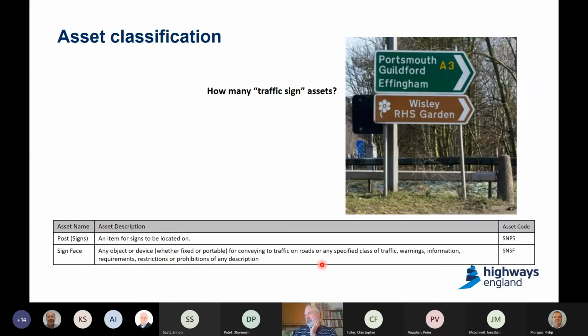We have some signs, some post bracket signs and some sign faces. And in fact, you might think, is that 4 assets, 2 sign faces and 2 sign posts? Well, you'll still be wrong. It is in fact 3 assets. It is 2 sign faces and 1 sign post, which happen to have 2 posts.